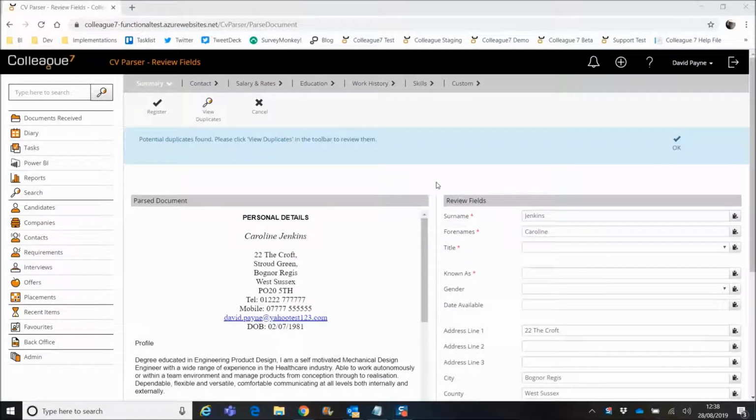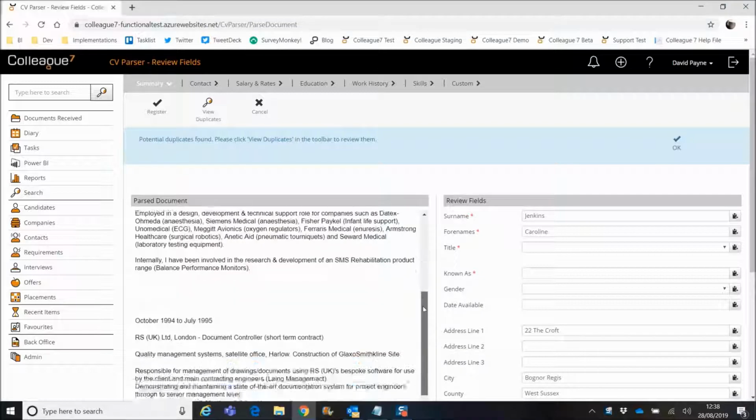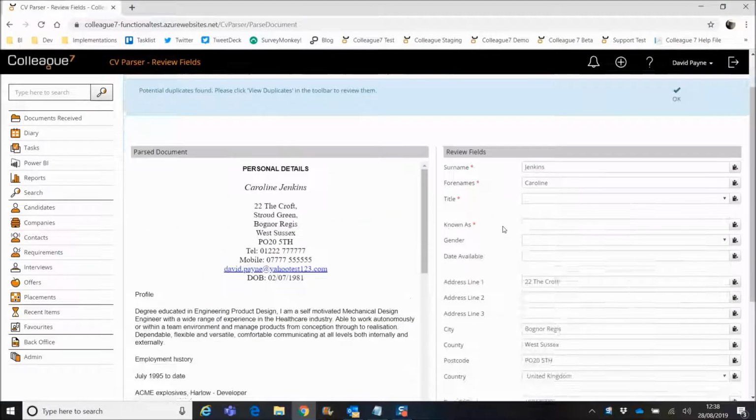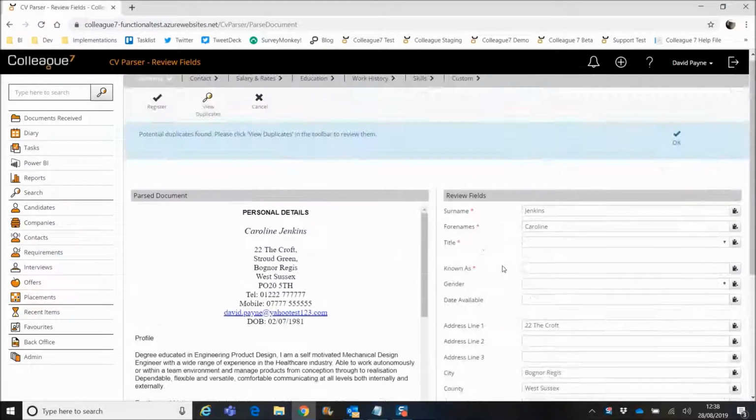With that information parsed, what you can see now is that we have a preview of the parsed document on the left-hand side here, and a list of the available fields within the candidate record on the right-hand side, with all of the parsed information taken from the document placed into the associated fields which it believes are relevant to the record. You'll note that any mandatory fields associated with the creation of a candidate record are marked with red asterisks as per the settings that you've set up within the admin area.